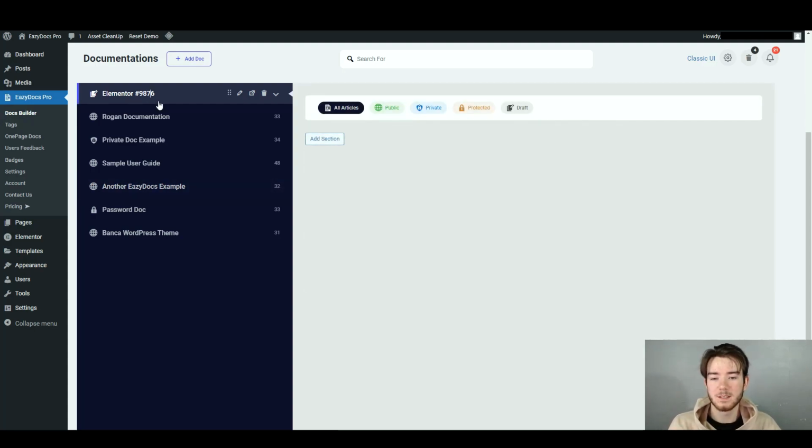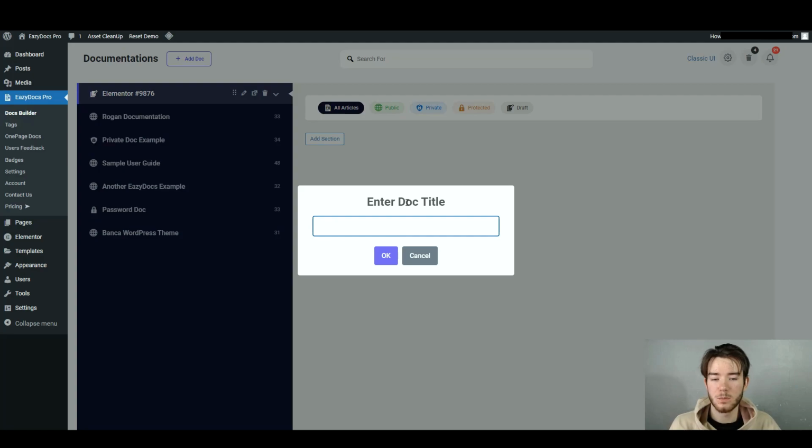On the Elementor section, which is what we're going to start off on, you can start creating normal documents or normal document sections right here. You can edit this, preview this, delete this, etc. And if you click on it, it opens up this area on the right hand side, where if you click add section, it should open this where you can start naming your new doc, which we'll do in just a moment.